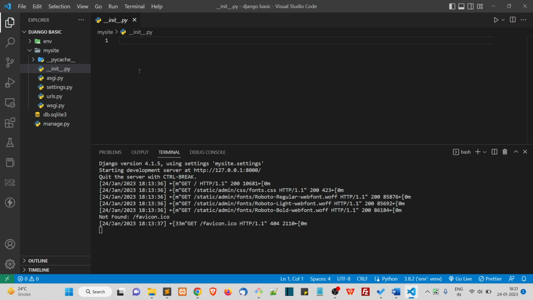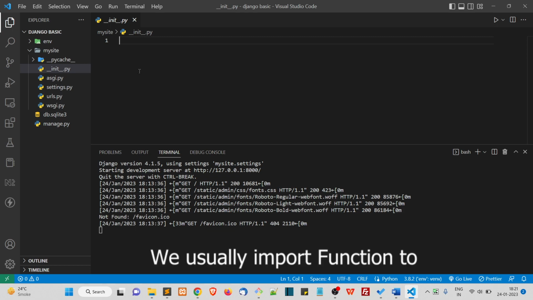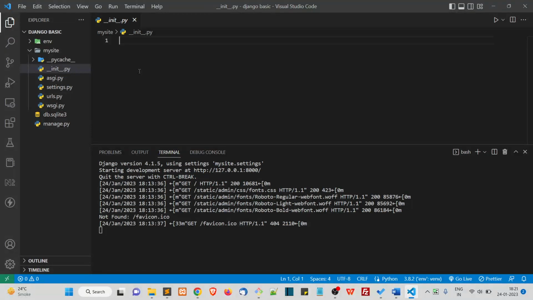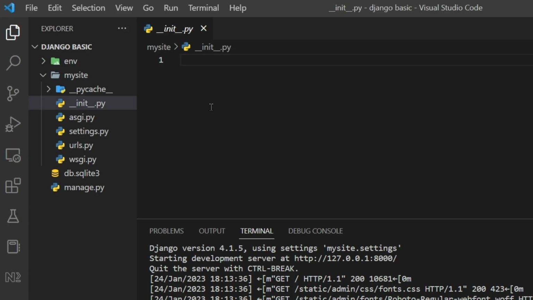That means when you are a software developer, you always need to reuse your code. If you have written a function in one package and you want to reuse that function inside another package, we usually import that function wherever we want to use it, so that we don't need to write it again and again. We write once and we use it wherever we want. Those importing things happen because of this __init__.py file. Simple.